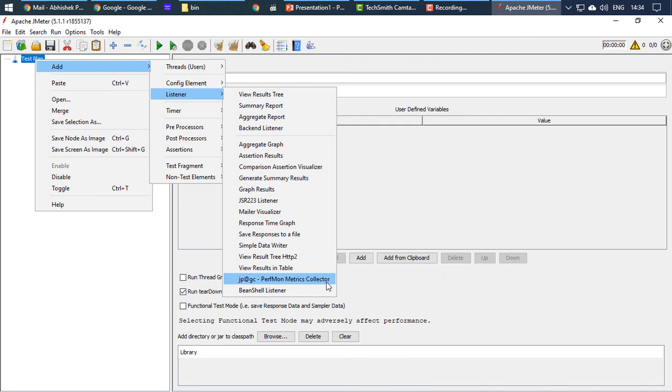So this is how we can add a plugin. This is how we can install a plugin in JMeter.